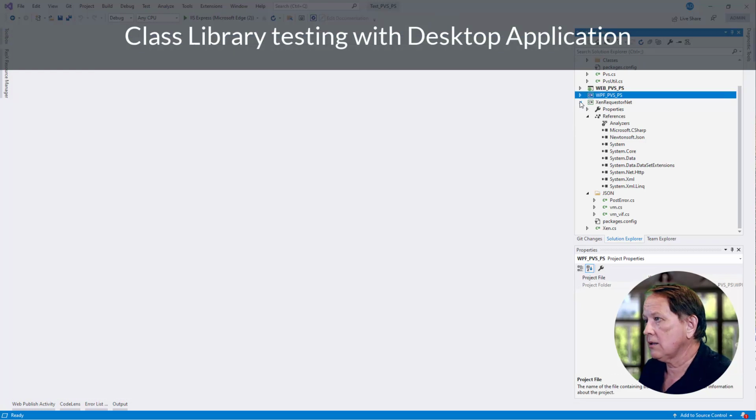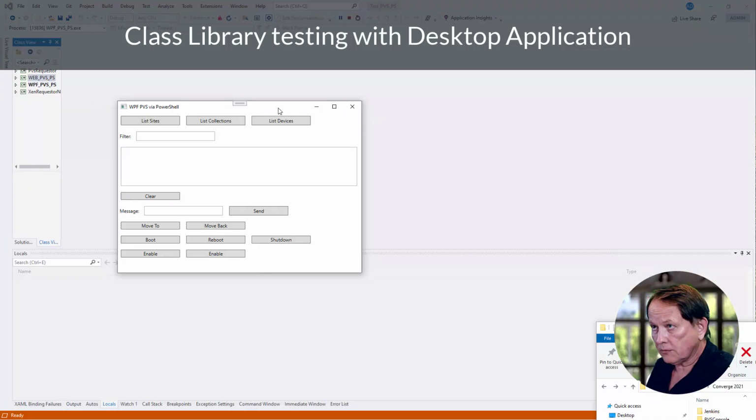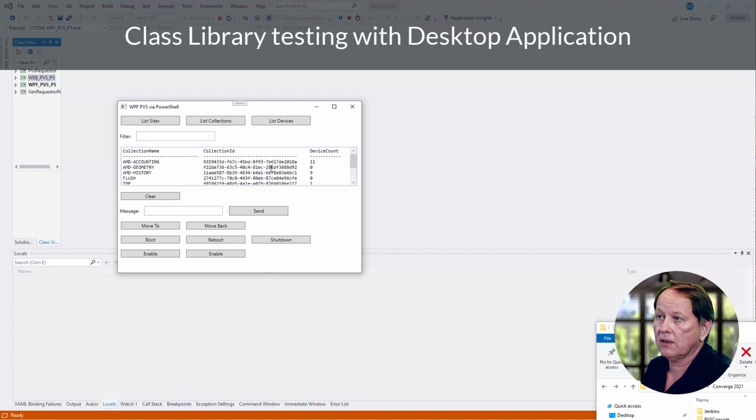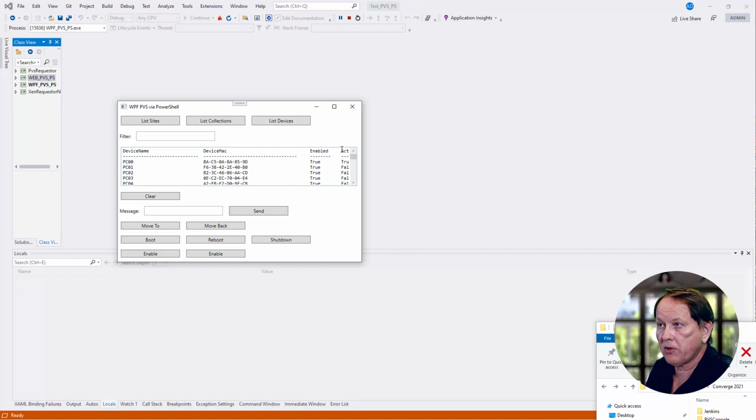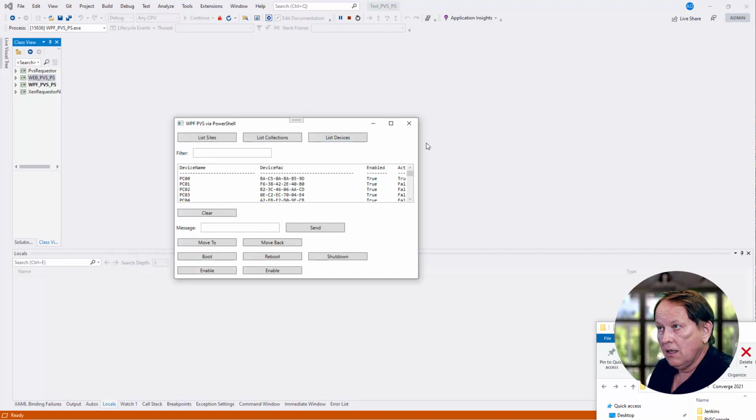Let's take a look at our WPF application. What we can do here is list sites. It's a fairly simple UI, just click on the button. All these buttons are wired to the same event, which differentiates based on the button ID. So we can list all the collections. As you can see, I have AMD, accounting, geometry, history, and a bunch of other collections with associated device count, how many devices belong to each collection. I can also list devices. We can send messages to these machines. We can move them in between, shut down, enable, and so forth. We can put nice pretty buttons and grids, publish it through Citrix CBAT, and we'll be on our way.